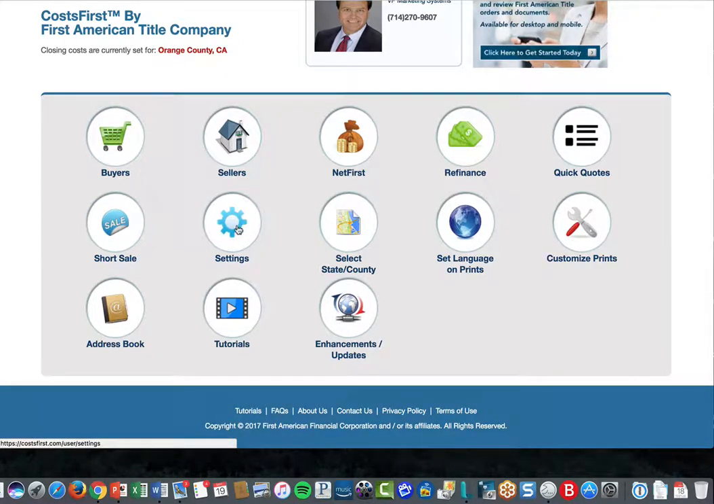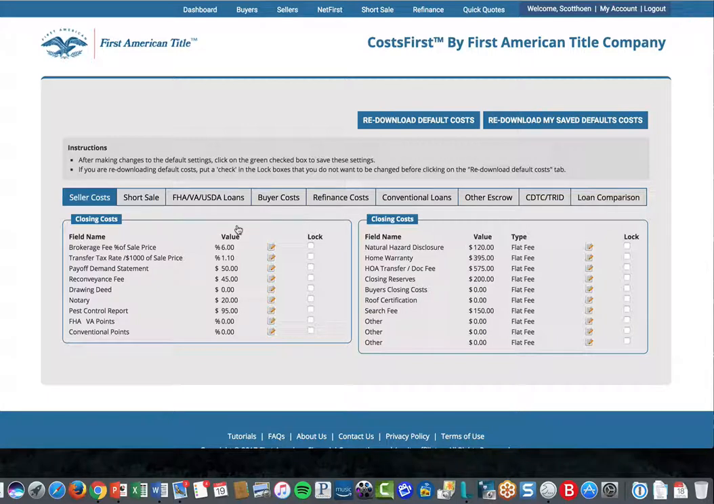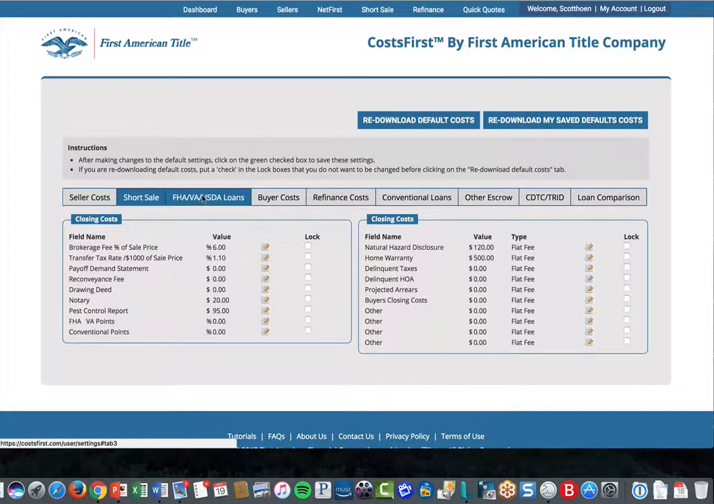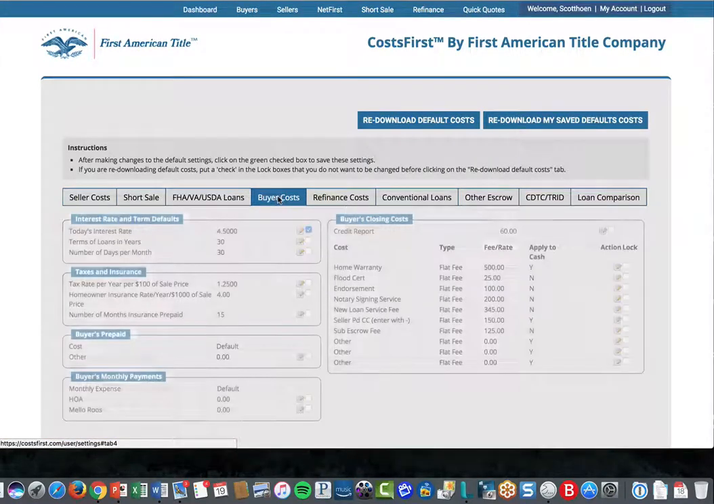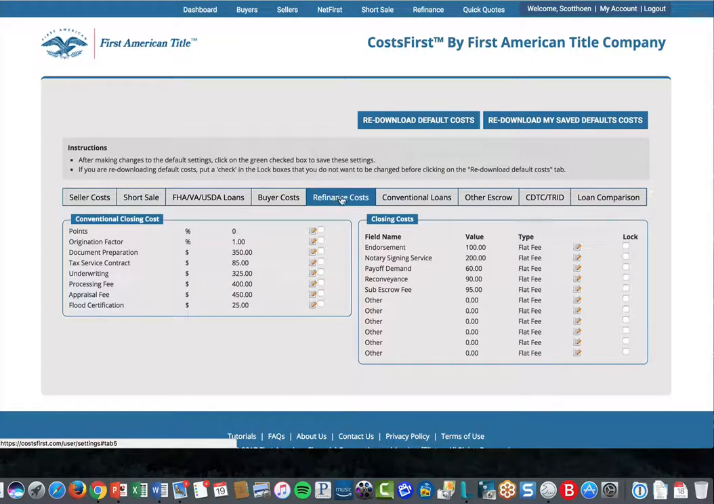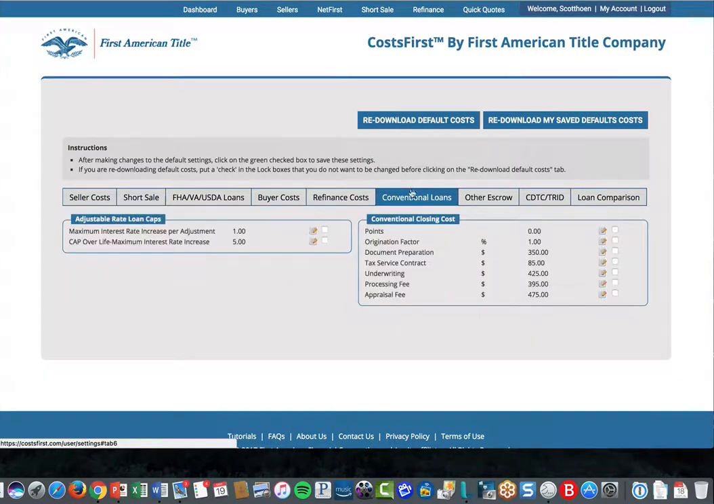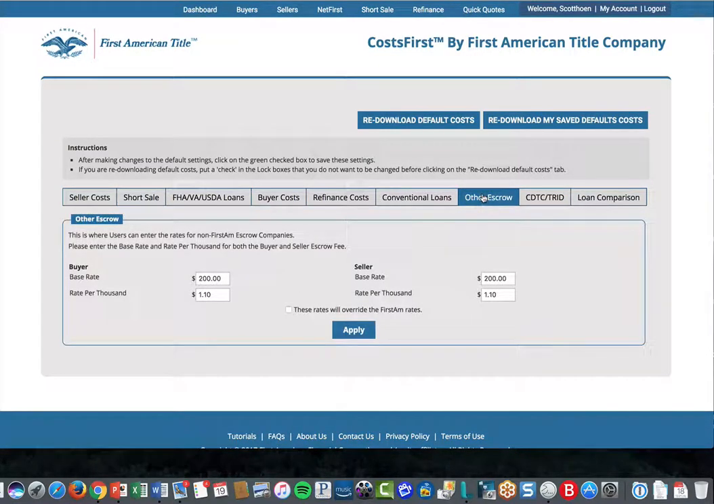Then you've got your settings button. The settings button is important for you to pay attention to because it's all the default costs that the cost calculator uses for this particular county. So you have your seller costs, your short sale costs, your FHA costs and rules, your buyer costs, refinance if you're doing the refinance calculations, conventional, other escrow costs. Other escrow is important, and we'll talk about that separately for the Southern California marketplace, where the client may want our title fees, but they may want to use other escrow fees.